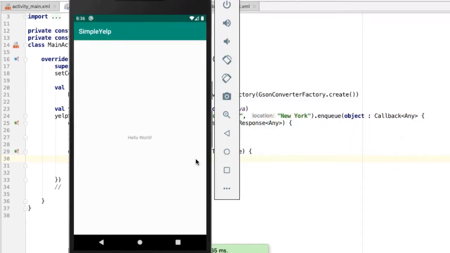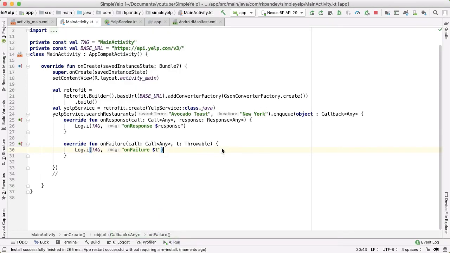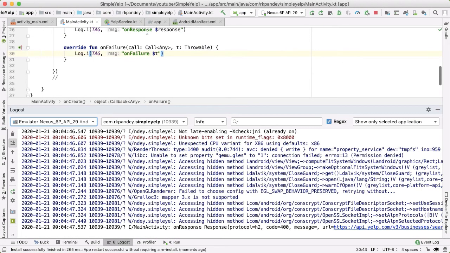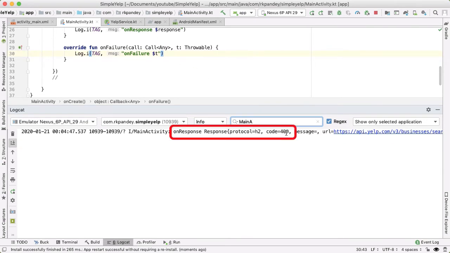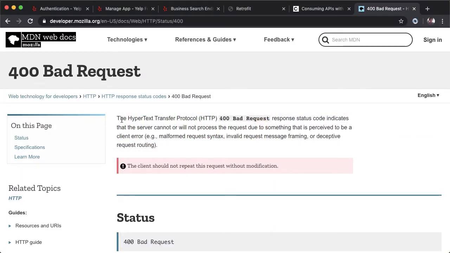And we don't expect any UI changes because we haven't actually modified the XML UI file yet. But what we expect is we should have gotten either a success or a failure. So let's filter for MainActivity. And what I'm seeing is a 400 response code. And if you Google for what that means, you can see that 400 means a bad request. The server cannot or will not process the request due to something that is perceived to be a client error, meaning that something on our end as a mobile app developer, we did something wrong.